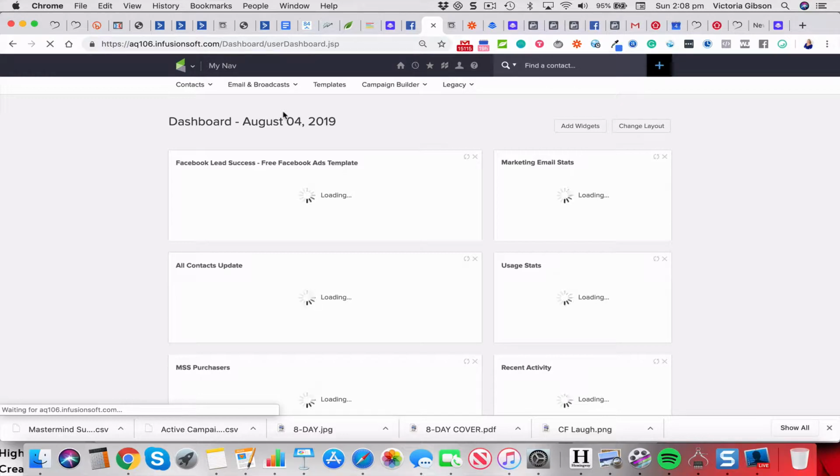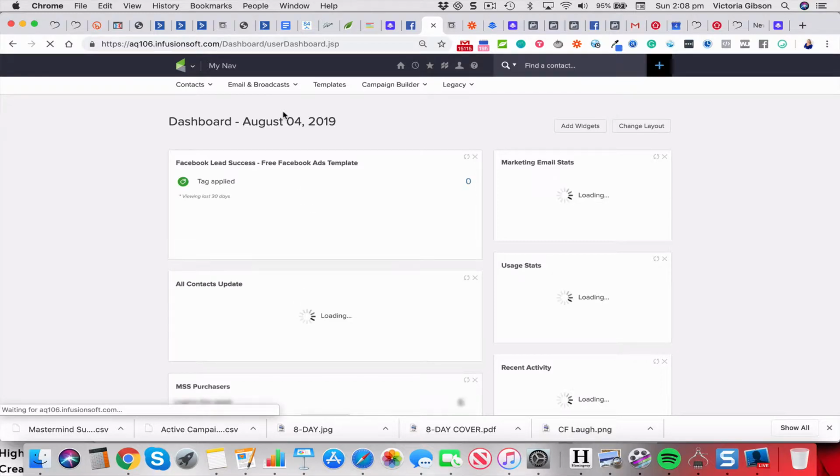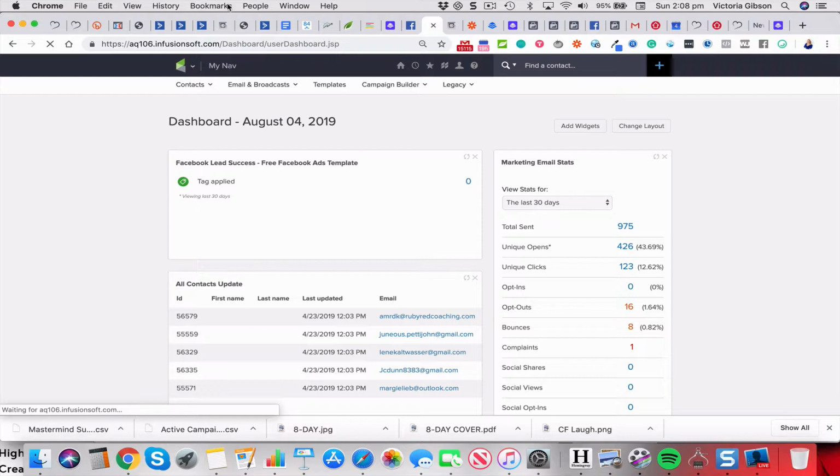With Infusionsoft, you can search and segment the different tags and the different contacts that you have. So you might not want to use all of your contacts. You might want to use a segment of people who've done something, or you might want to segment those who have already bought the program that you're advertising from you.